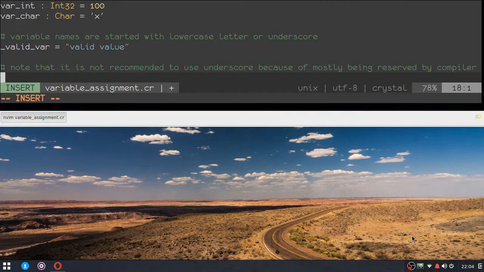What happens if it begins with uppercase? It becomes a constant. Constants are a way to store a value, information, or object, but once it's assigned, it's not possible to change its value.